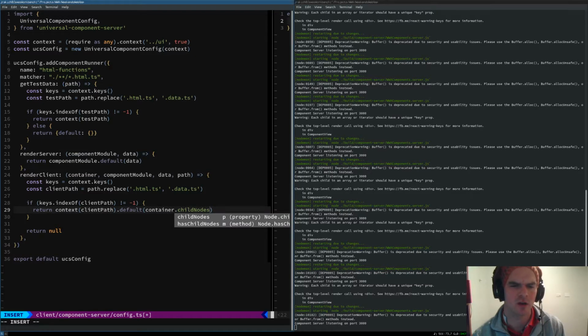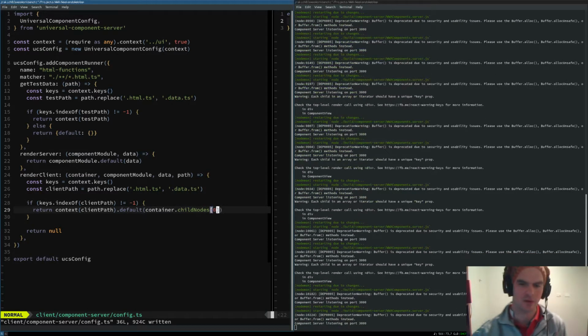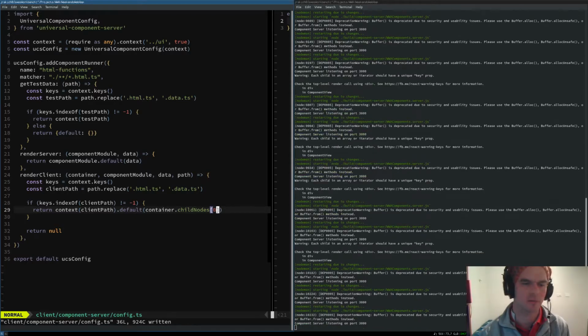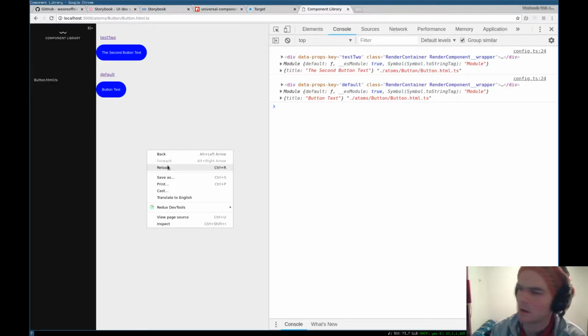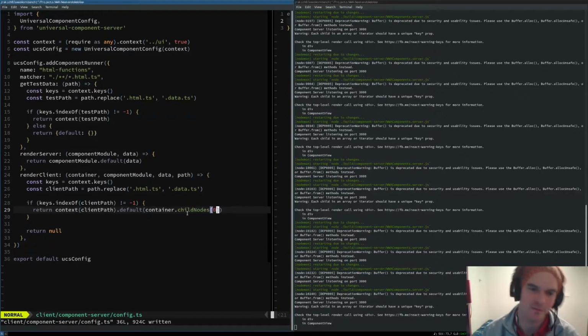We would get child nodes. And we'll get the first child node because we know that's the one we actually want, right? And hopefully, if I haven't made a terrible mistake, this should actually work and give us everything we need. Well, not quite then.